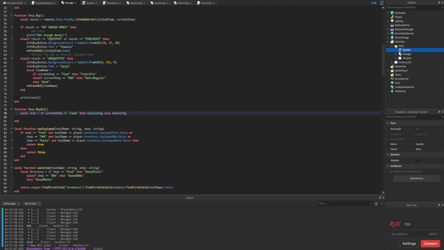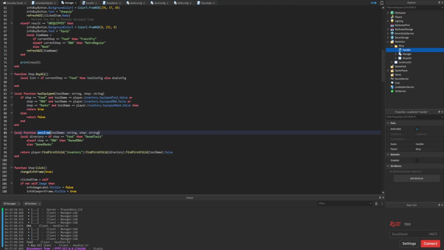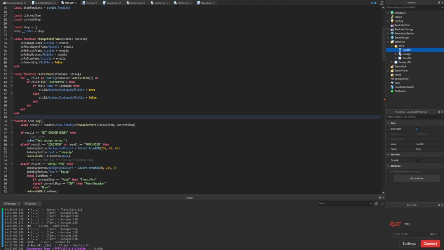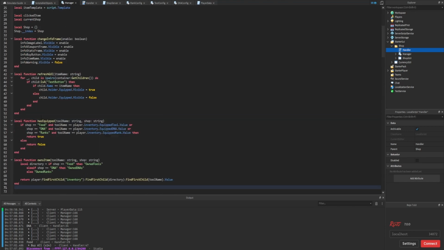Now that we know what type of items the player wants to buy, we also want to easily check which of those items they currently own. We already have an ownsItem function, but it does need to be moved above the buyAll function. So let's go ahead and take that, and we're also going to take the hasEquipped function just to keep the consistency and stay organized, and we're going to put it directly under the refreshGUI function, and there we go.